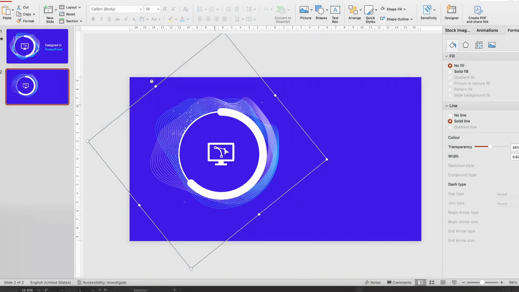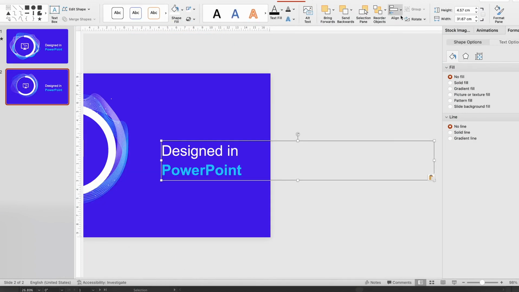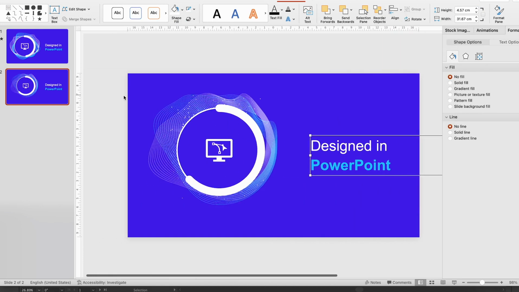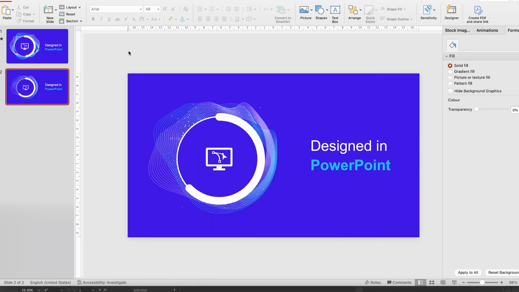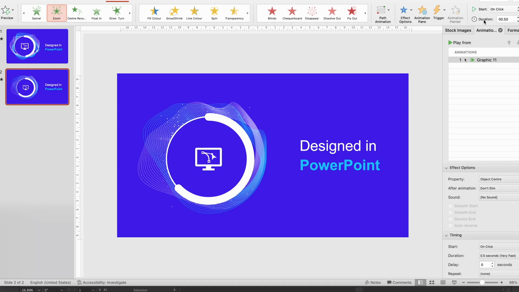And next I need to type in the text. Let's align it again. Middle. Let's shift the graphic a bit towards the bottom. Now comes the time where we need to add the magic to this particular slide. That means we need to add the animation. Select this and add zoom animation to it.